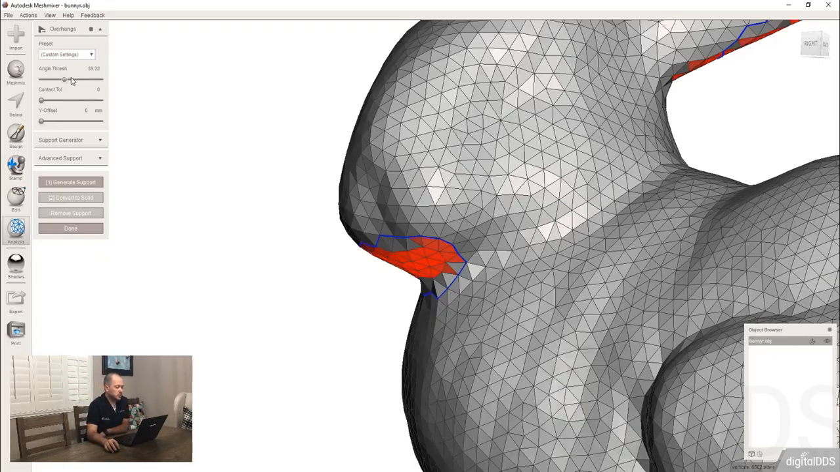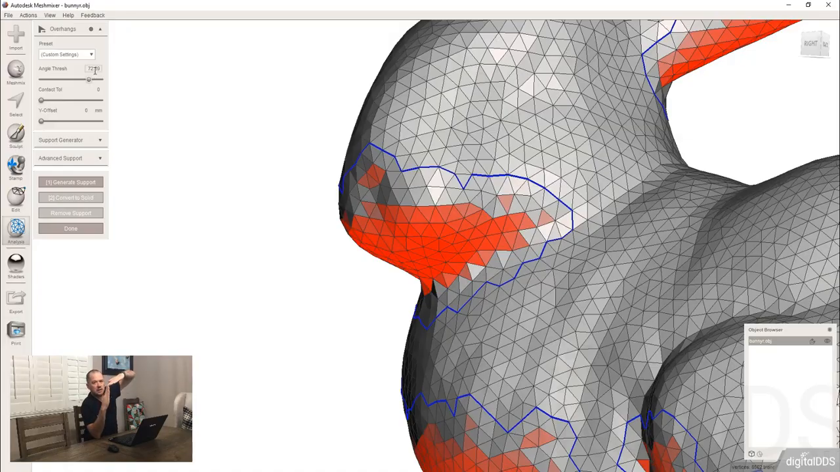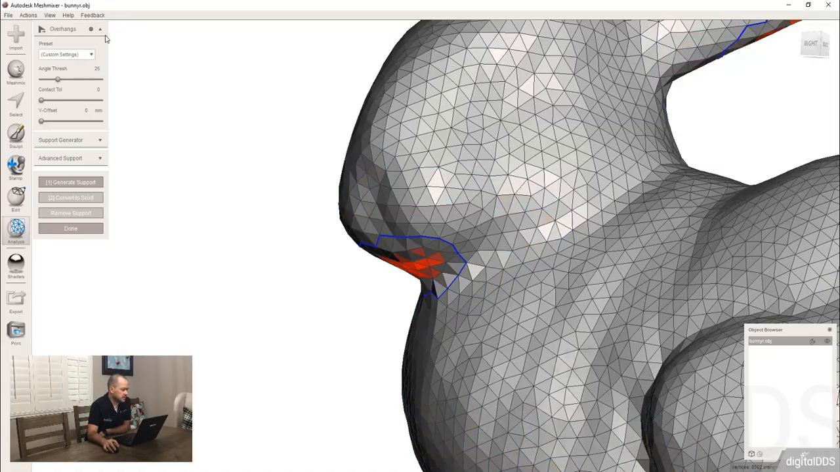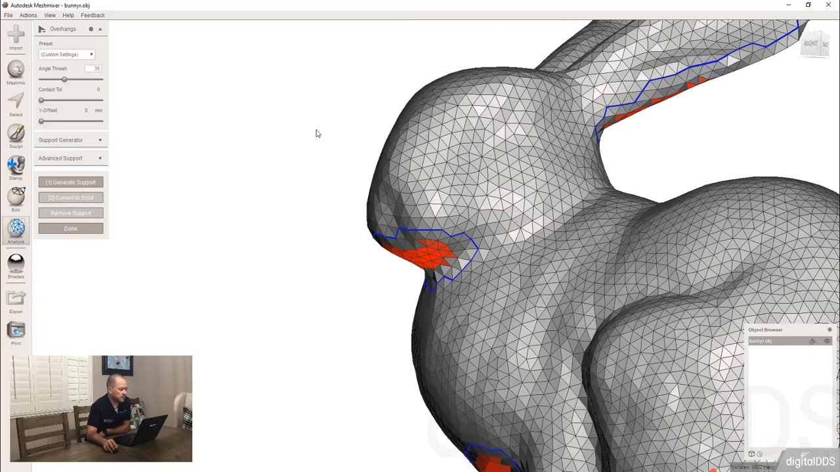Whereas if you drag this up, that's basically saying that my angle of what I call an overhang is now way out here, so it's starting to include all sorts of things. And so we don't need that so high. 25 isn't bad. I see a lot of people going with something more like 35.